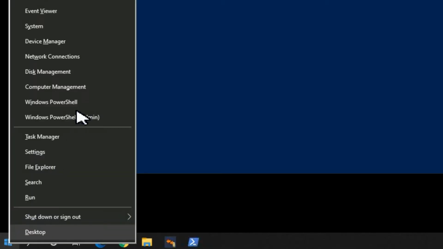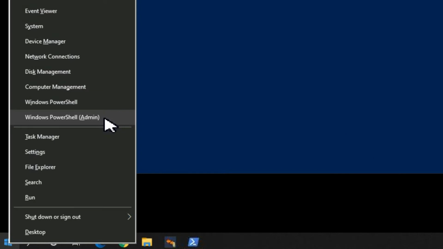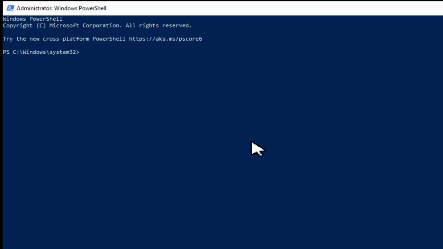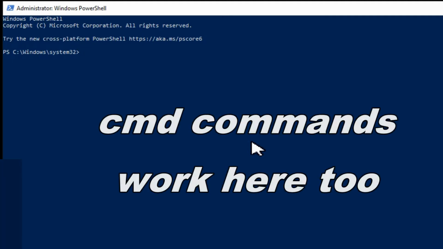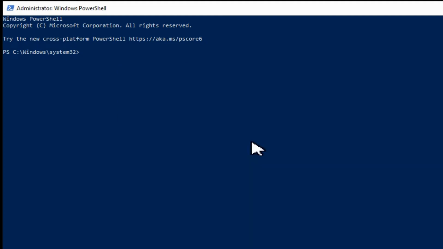First off, if you're not sure how to access PowerShell, it's very easy. Just right click on the start button and there's PowerShell. You may also find that you need to choose the one with admin in brackets, which gives you elevated privileges to run certain commands. Also, everything that you could do in the command prompt previously, if you know any command prompt type commands, you can run them all in PowerShell exactly the same.